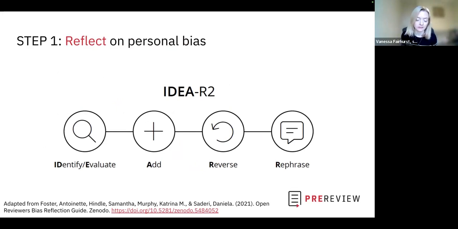So the IDEA R2 method was developed in collaboration with Dr. Antoinette Foster, and it has four stages. The first of these is to identify and evaluate a potential bias. Then we add to it to make this less covert, to make it more obvious. Reverse this belief to see if there are deviations from it. And then rephrase our original statements, adjusting it in response to what we've just learned by going through this full thought process. So the idea is by taking time to pause and think through our biases, we can usually find gaps in knowledge that we may need to research further, or simply find that our initial belief that we had doesn't actually make sense. So we can update that and mitigate it so it doesn't affect our judgment. So we're going to look at this in action with an example that'll hopefully make it a little bit clearer for you.